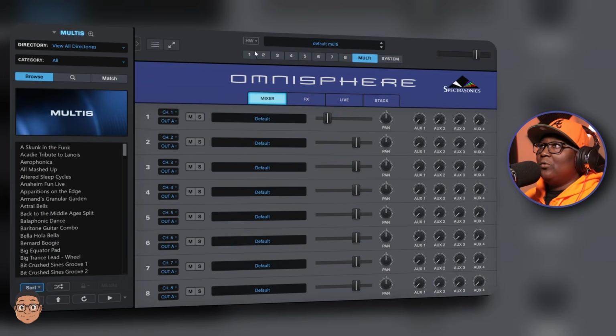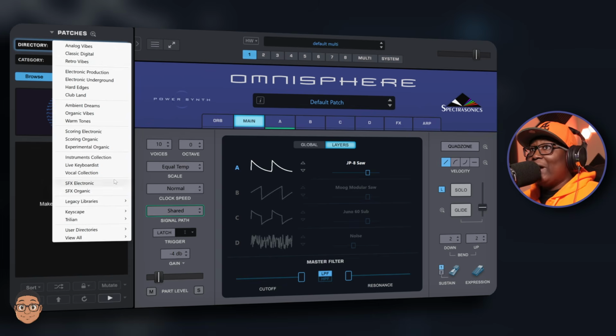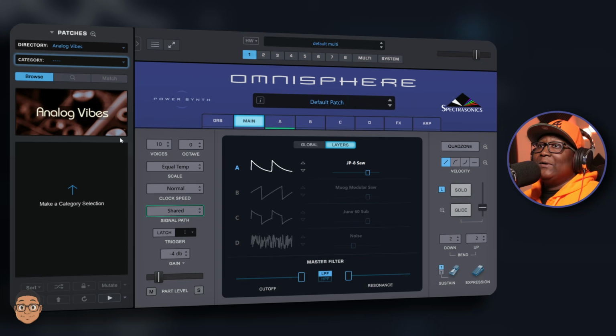We'll go back, and we're going to go to one, go to main. All right, now let's go to the patches. We're going to go to the directory, and what you see right here, those are the new patches that come with Omnisphere 3. And boy, these are amazing. Let's click on Analog Vibes. It shows you right there.